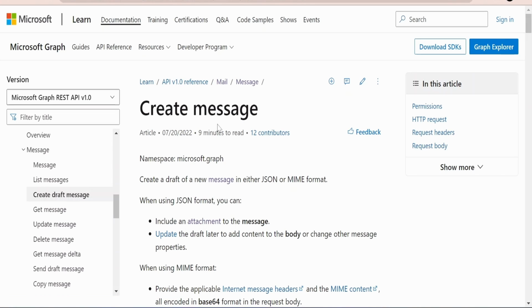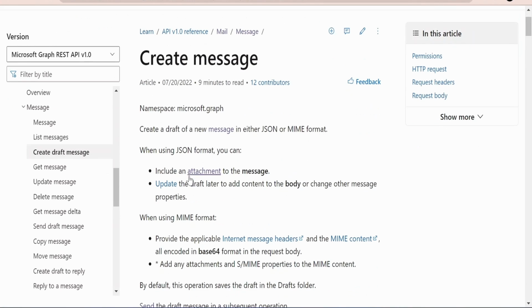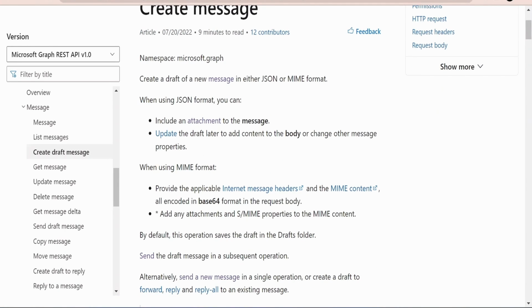Here, Microsoft has documented in detail what are the steps we need to follow in order to make use of Microsoft's Graph API in order to create a draft message. So we can have a MIME format as well as the JSON format. We are going to consider the example of JSON format over here, as we are going to make use of Postman client for demonstration purpose. You can make use of MIME as well if you are going for coding or programming.